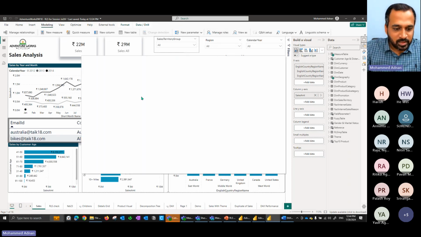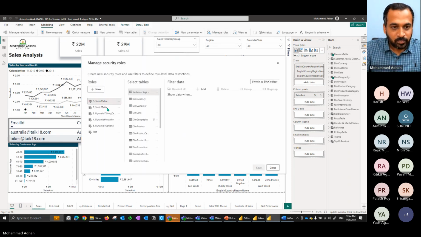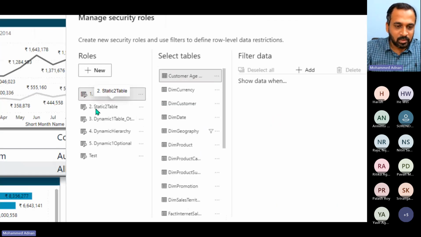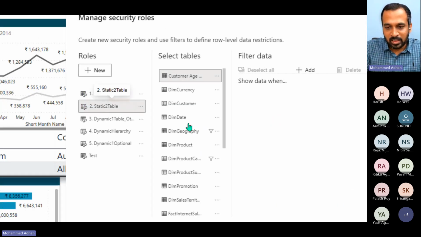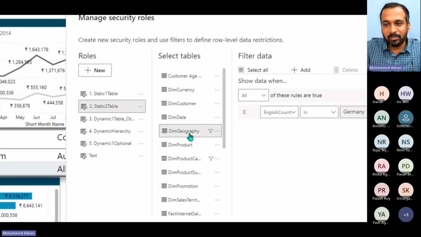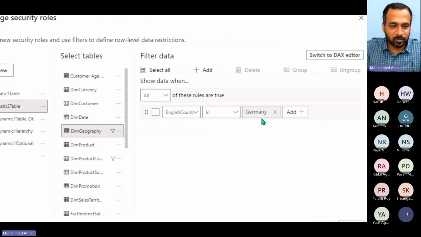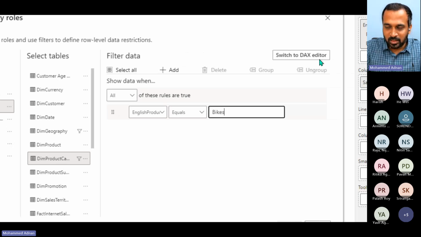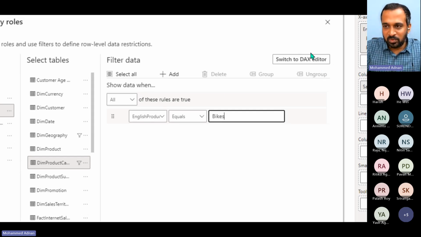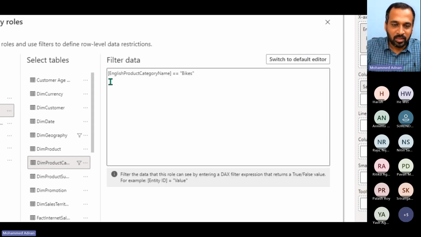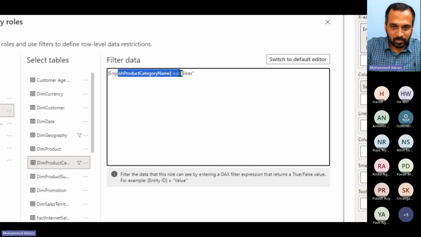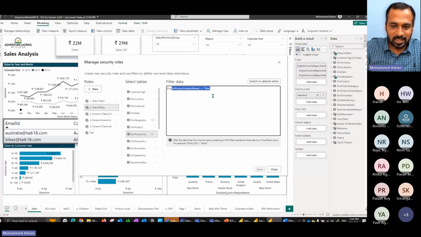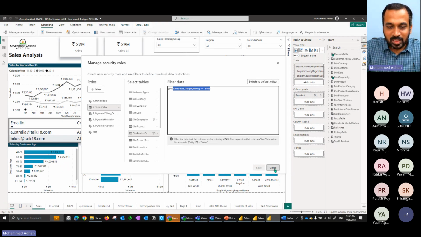Okay, so here the next one, which is static two table. So let's say you want to filter two tables. Like here we just saw DIM geography, which is Germany, and also I want to filter on DIM product category, which is equal to bikes. By default, it's in the UI itself. If you want to switch to the DAX editor, you click here. So here it is showing category name equal to bike, which is exactly what is going to match that. So static table 2.